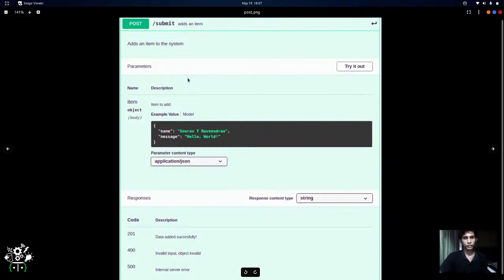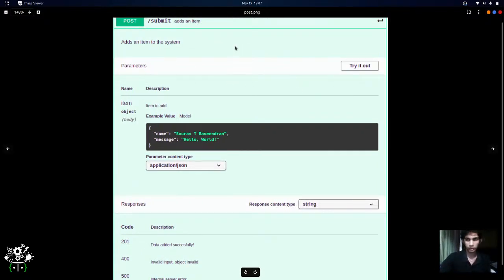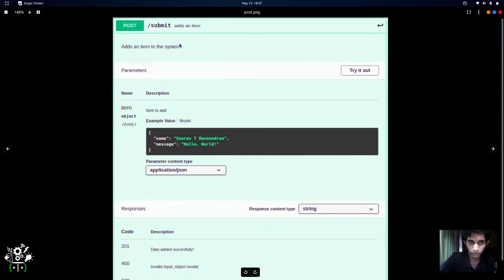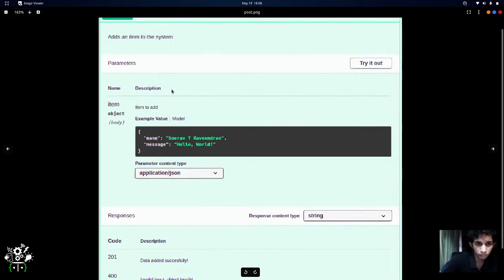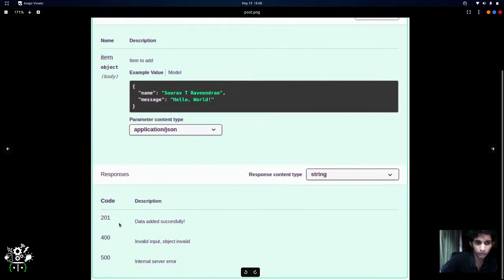So what I've done here is I've created something called a submit endpoint. I've created a post request. I've documented it in this format. What it does, it adds an item to the system. This is the body that it expects. It expects a JSON object with a name attribute and a message attribute. You can mention your name and a message, and you could send a post request to /submit. And these are the possible response codes that you could get.